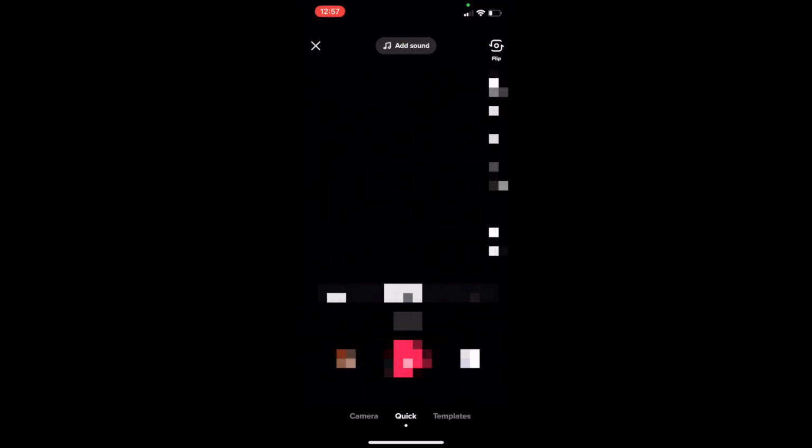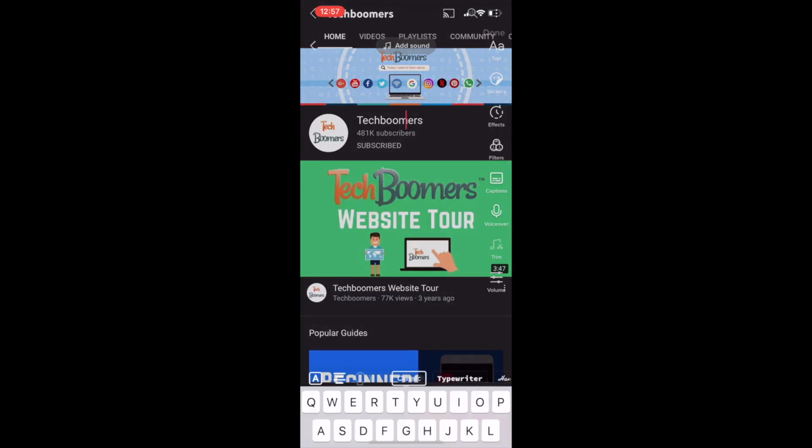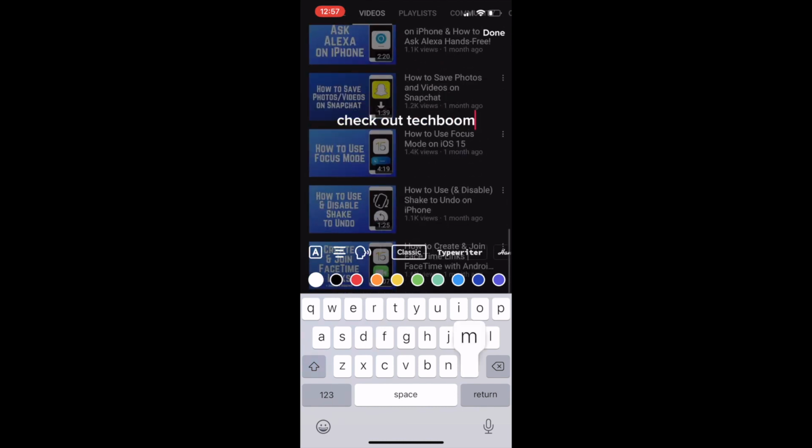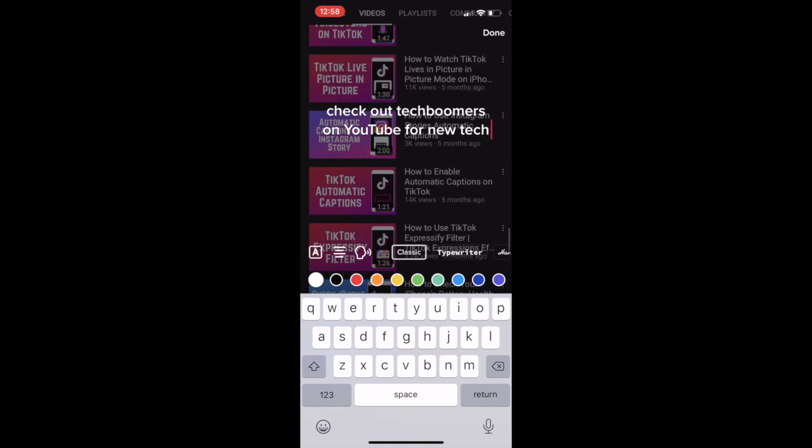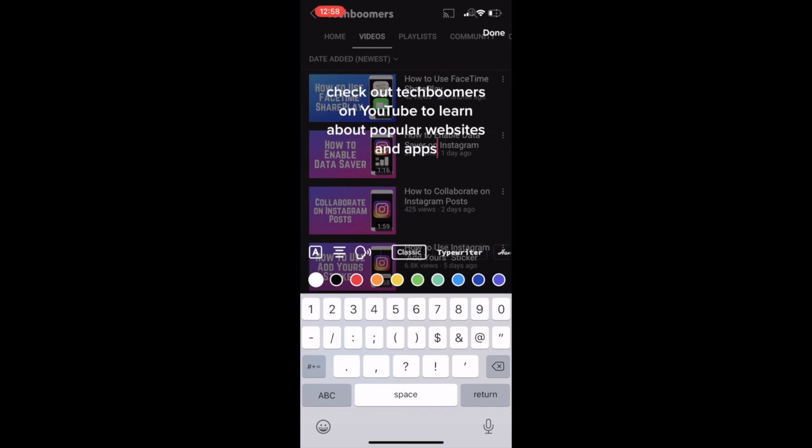Start by creating your TikTok video as you normally would. Check out our Beginner's Guide to TikTok to learn the basics. Then add in a text box you would like to be read out loud by the text-to-speech voice.